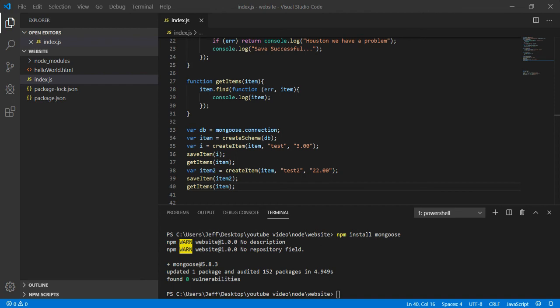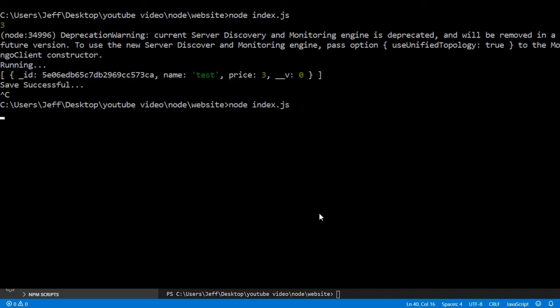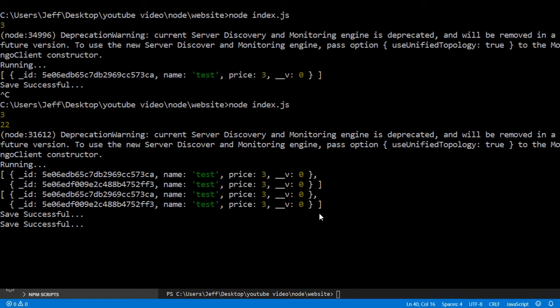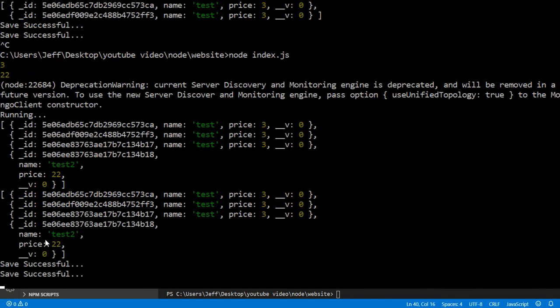So let's go ahead and see what we got. Go ahead and run it. 3 and 22. And like I said, it is a step behind. We would have to run this one more time to be able to see the newly inserted item. And there it is. 22, test 2. First test, first couple times we ran it. So every time I restart it, it does add a new one.